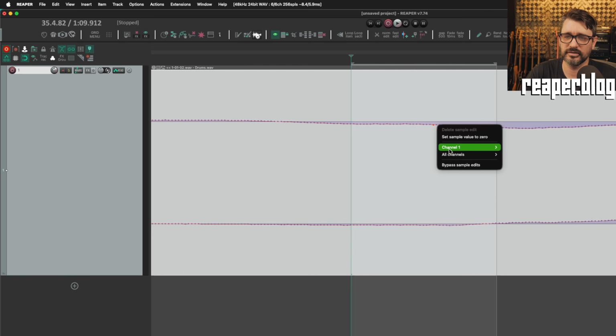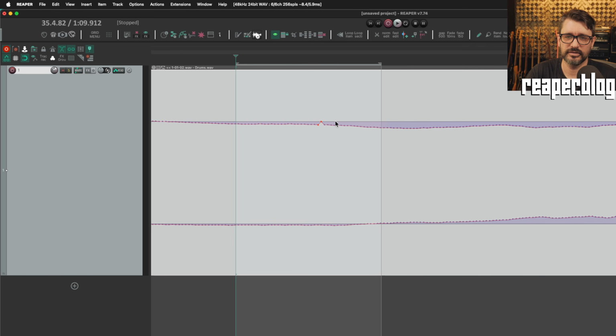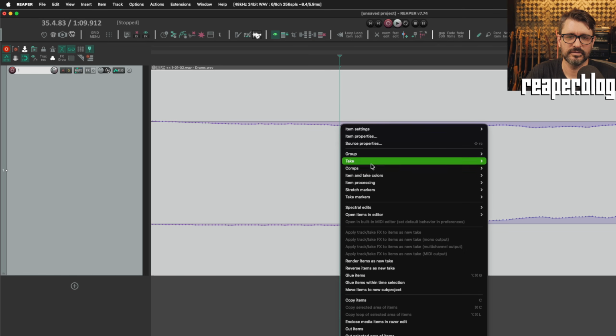get this little dialog. We can set the sample value to 0. That's going to affect just that one single sample that was selected. We can bypass the sample edit, bring it back to default. Let's re-enable that.